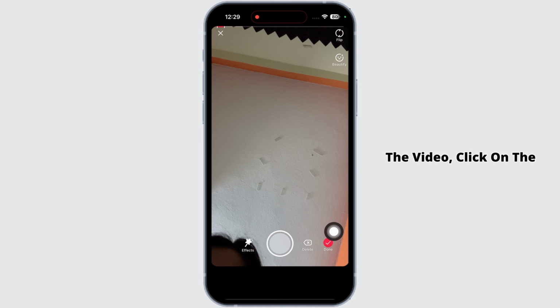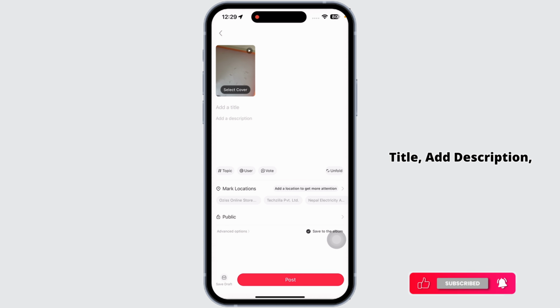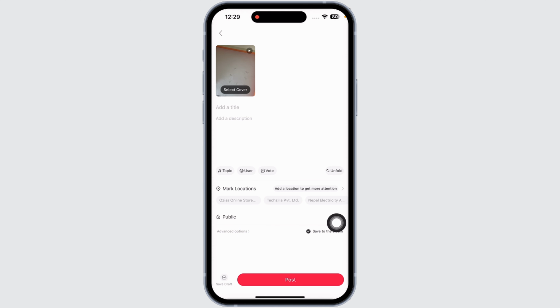Once you are done with the video, click on the option done. Now from here as well, you can edit it, add effect, text, sticker, trim, then click on next. Now you can give a title, add description, select cover, likewise customize these and then click on post. So this is how you can easily make video on Rednote and post it.